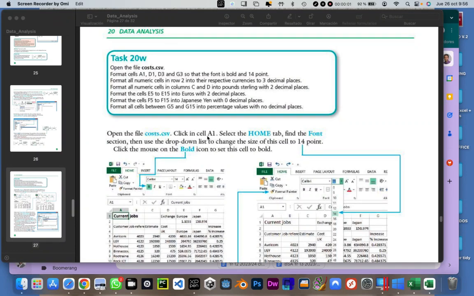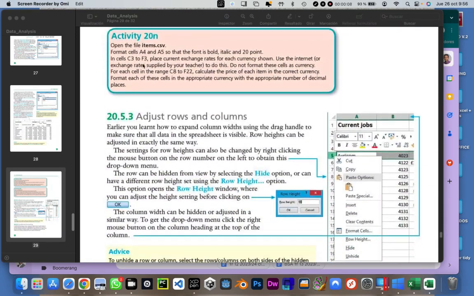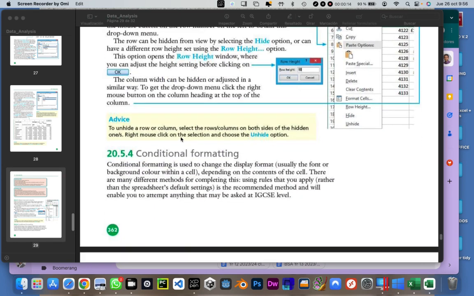Hi guys. In the previous task, I finished the task 20W, so I'm going to move on to the next section. You know how to adjust rows and columns, so I'm not going to go through this because we've done it several times. I'm going to go straight away to the conditional formatting. And this is important, okay?